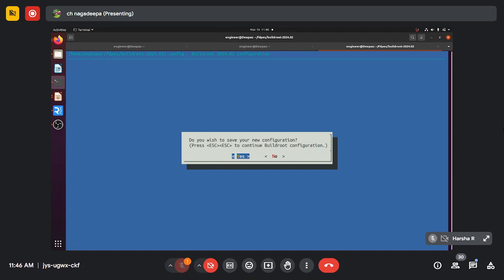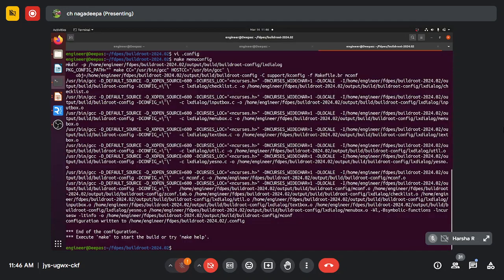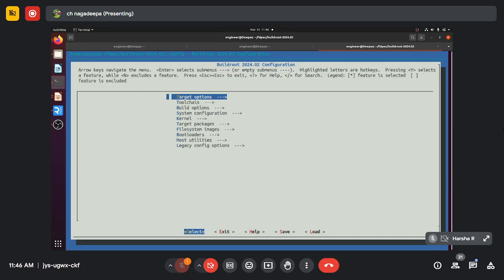While exiting, it is asking whether to save your configuration or not, right? So click on yes. It automatically saves, and you can come out of the configuration. Okay, so now I'm using make, the command to compile the kernel. If you observe the make menuconfig, you can have all the configurations.